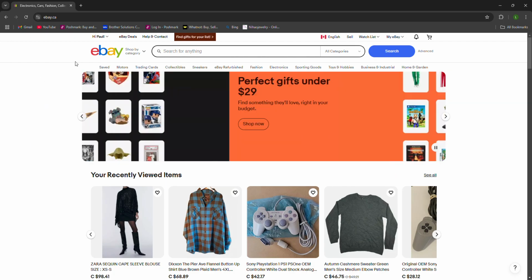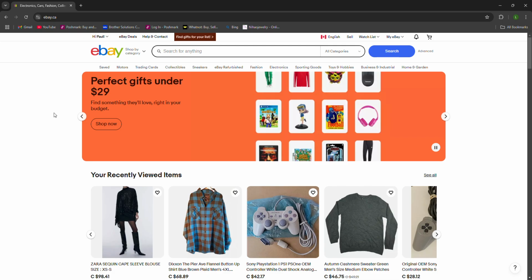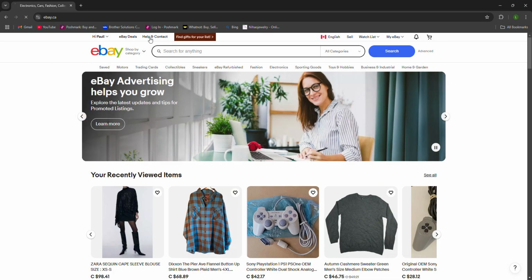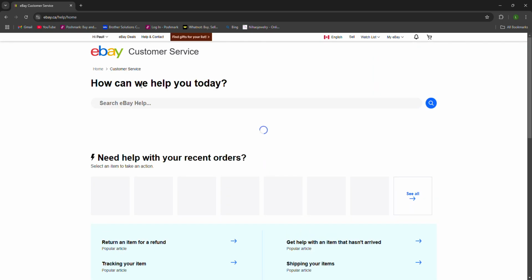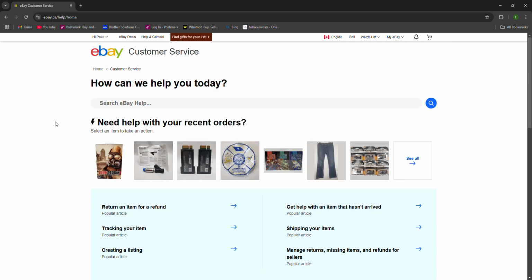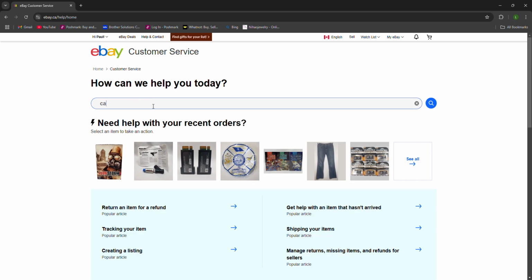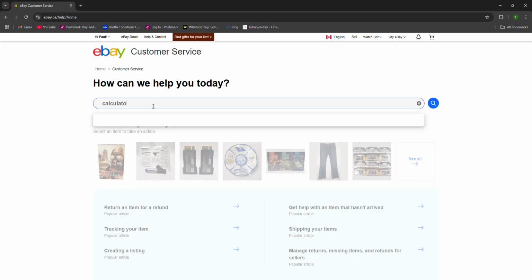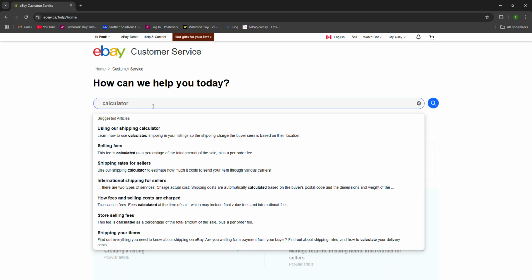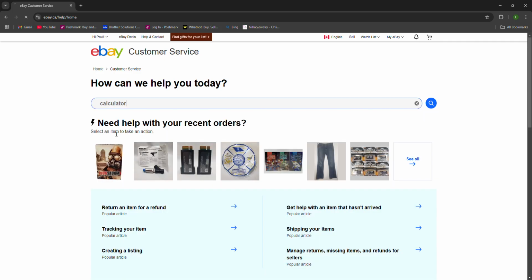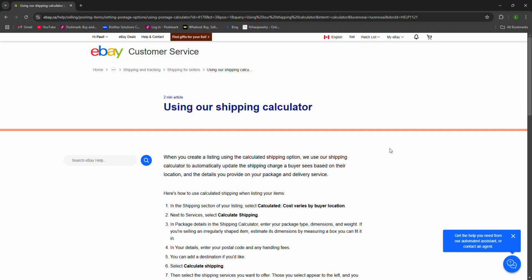You're going to go to your eBay, make sure that you're signed in, and then in the upper left hand corner click on Help and Contact. This is the page that pops up. Go into this Search eBay Help and put in Calculator. A drop down menu will appear. Click on Using our shipping calculator, and this pops up.